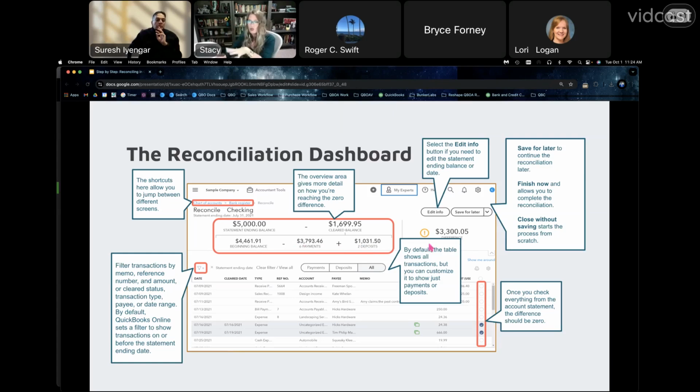We're not done. You can see here we're not done because our difference is still $3,300. So if I think I checked everything off and I'm still off by $3,300 and my difference doesn't say zero, then, like I mentioned with the previous slide, I want to look at my payments in QuickBooks that have been marked cleared and see if that total matches my statement, or if my deposits do.